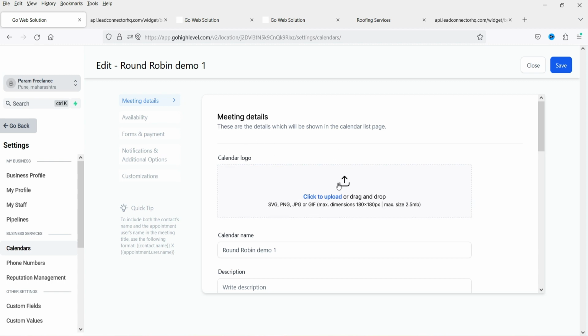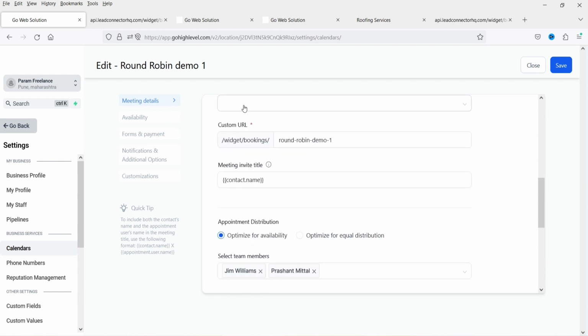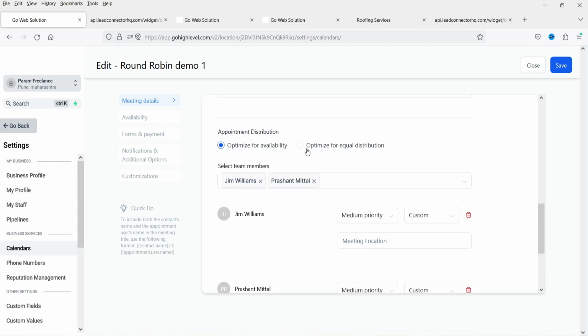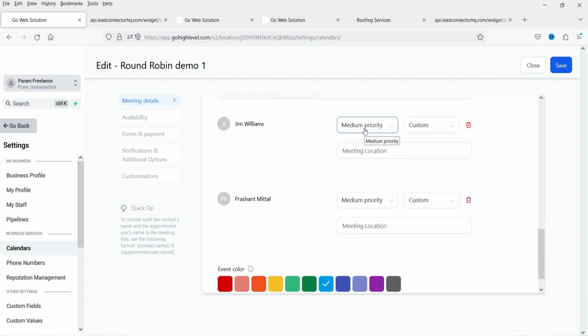So if you want to add the logo, you can also add the logo here. This is the name, description, group. If you have created group, you can add that to the group. And optimize for availability, optimize for equal distribution. So if there is a meeting or if there is a lead coming through the calendar, it will be distributed equally among all the users that you have on this calendar. So I'm going to keep it as optimize for availability, and you can set up the priority for each user.